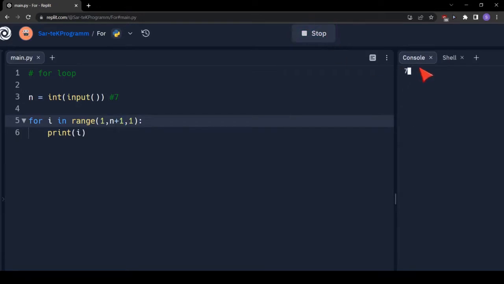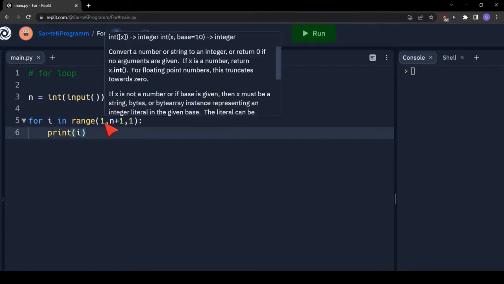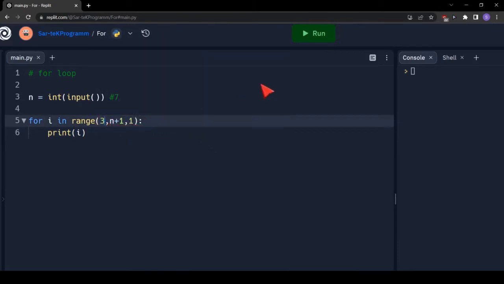Now if I enter 7, we get 1, 2, 3, 4, 5, 6 and 7. So that's how this for loop works. This is the syntax. Now what if, instead of starting from 1, we want to start from 3? We will write 3 here, and if I run this and want to go till 10, I will enter 10 and we will get values from 3 to 10. But now what if I do not want to increment by 1, I want to increment by 4, and now I want to go till 12.